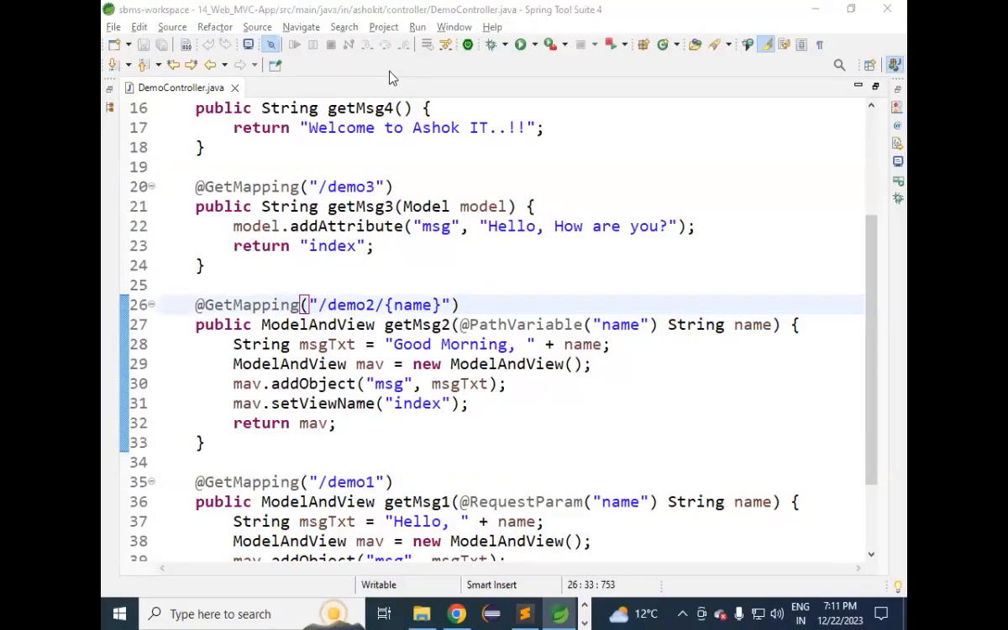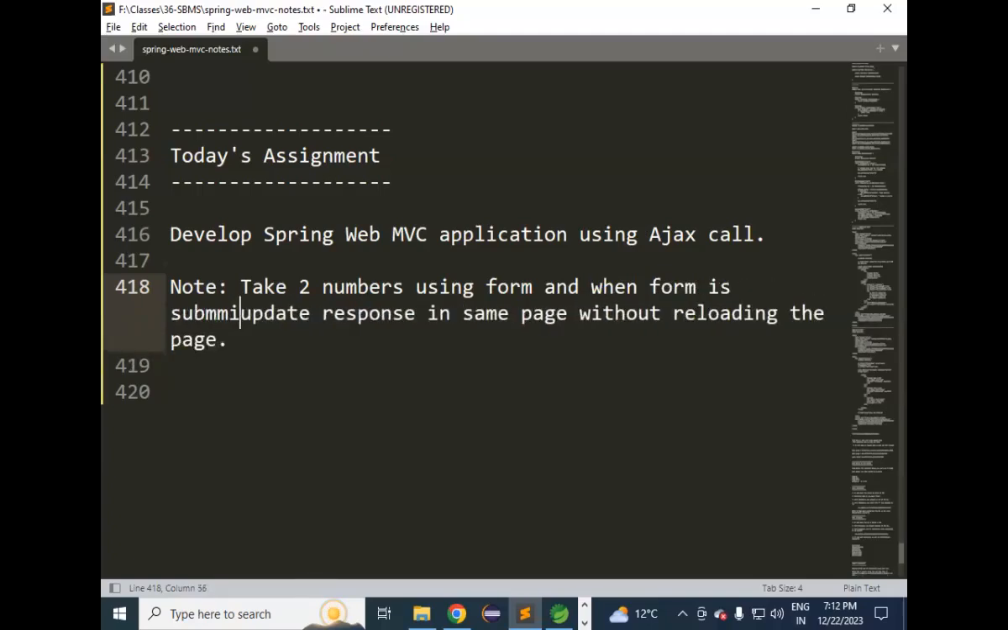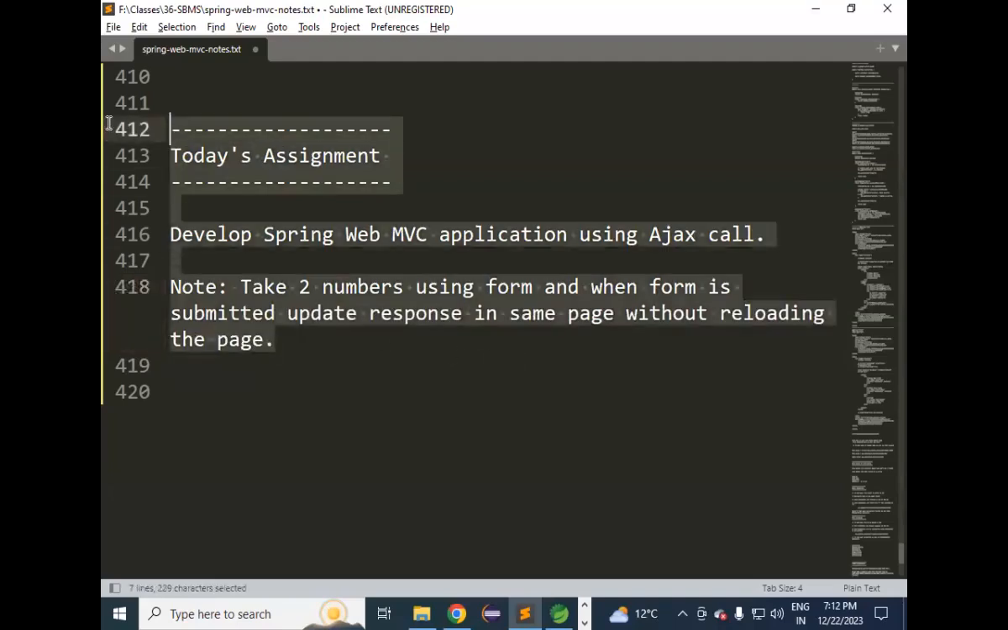Okay, fine, guys. I hope all of you are clear with my requirement. Develop a Spring Web MVC application using Ajax call. What is Ajax? You need to learn that in these 3 days. Take two numbers using a form, and when the form is submitted, update the response in the same page without reloading the entire page.